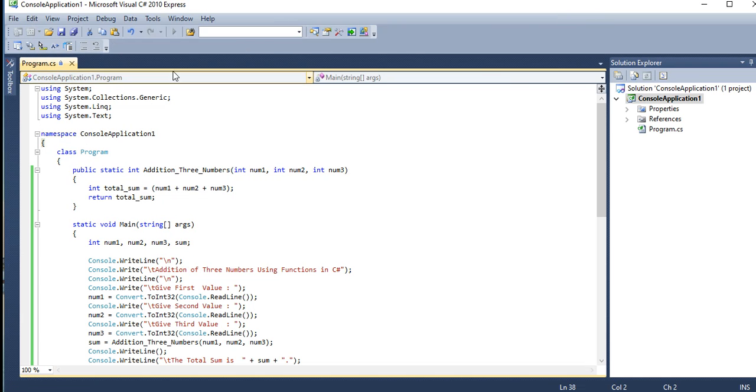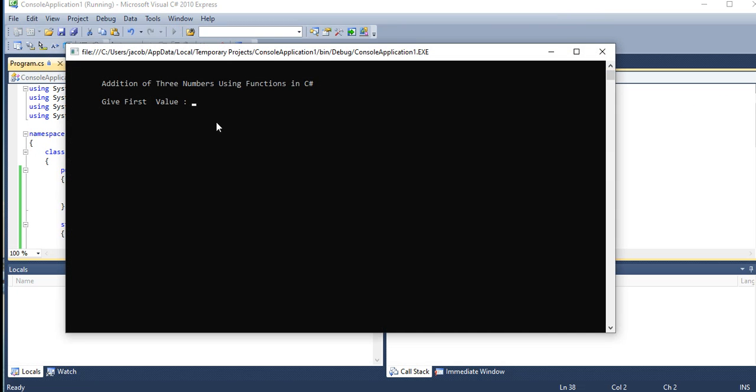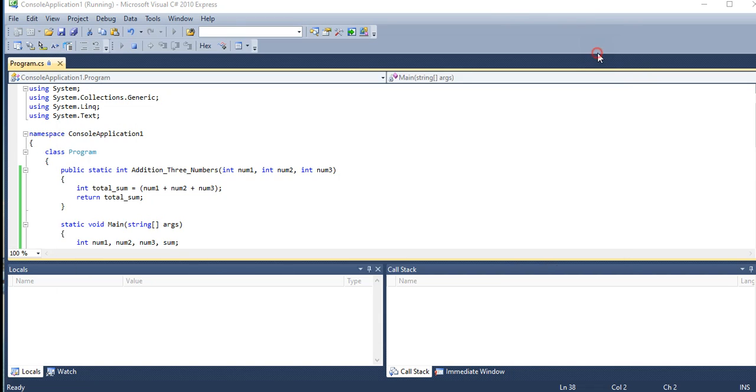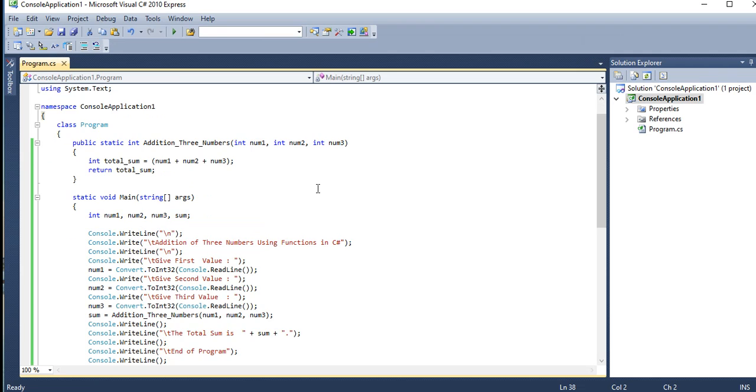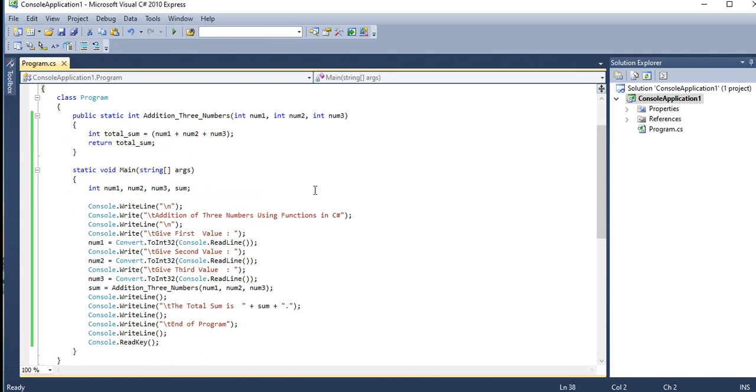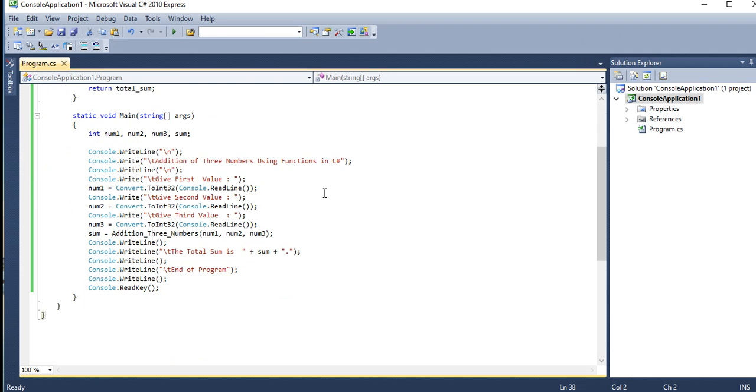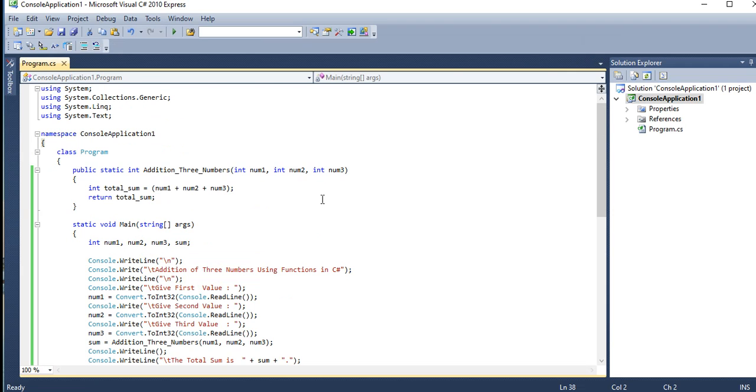Let us run again for the second time around. First value we have 45, second value 12, and then third value we have 34. So the total sum is 91, end of program. So this is the end of our tutorial video on addition of three numbers using functions in C# programming language.